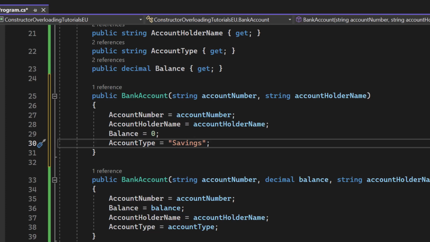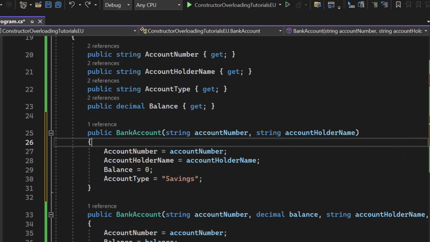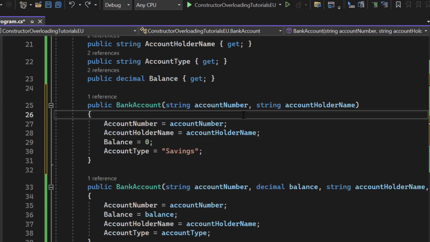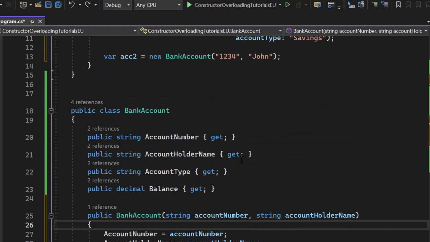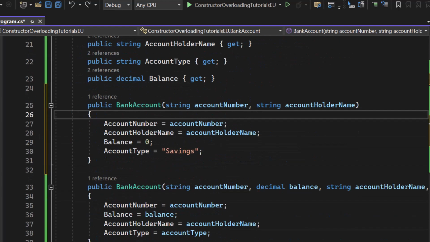Alrighty, so there's one more concept I want to talk about, which is called constructor chaining, which basically means that when you call a constructor, you can call another constructor automatically. Let me just remove that bank account and bring another class right here.